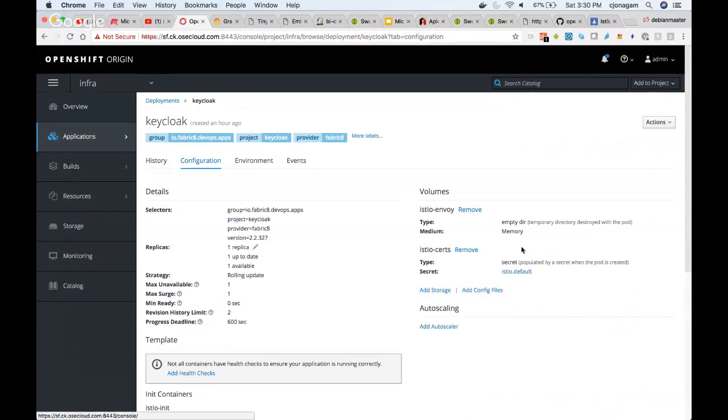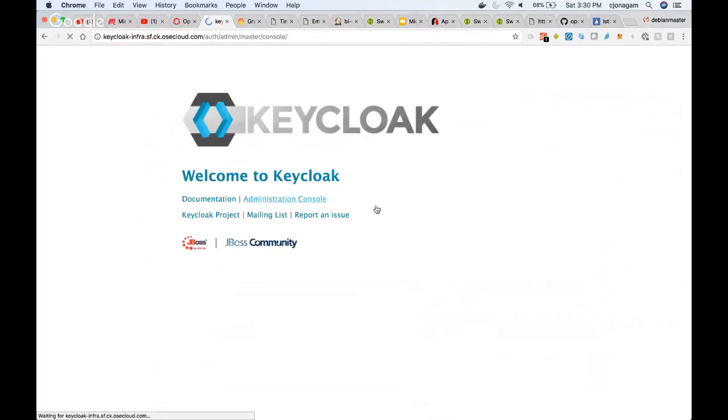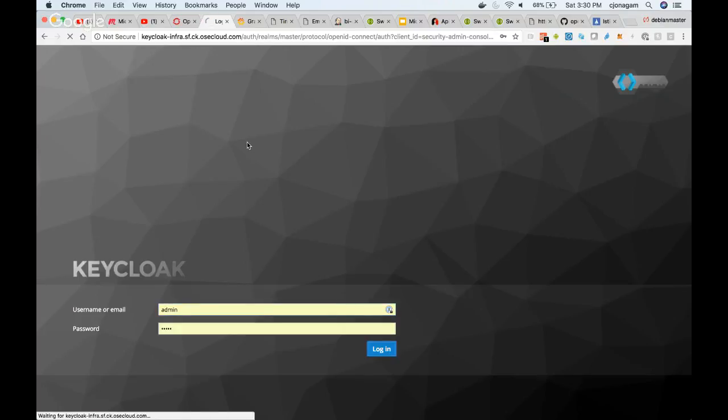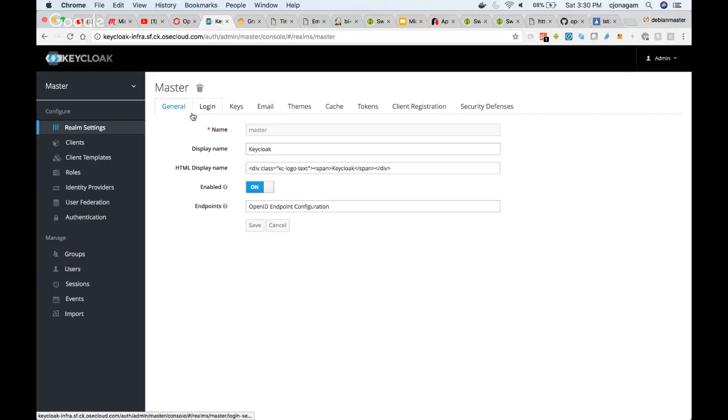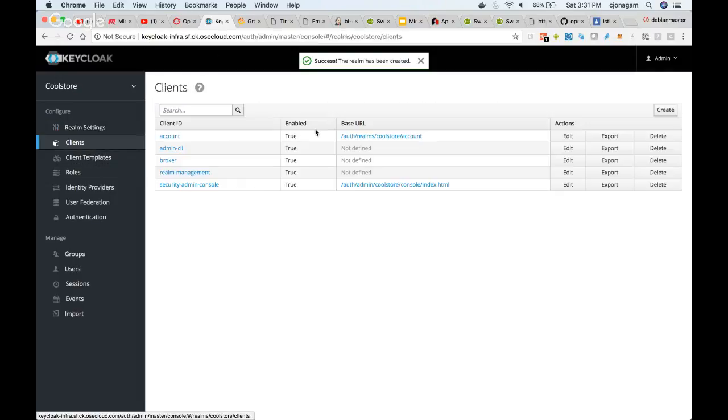Let's see this. It is not up yet, or maybe it is up. Okay, it is up. So I can log into my Keycloak instance here. To set up authentication, first of all, I need to create a realm and then also users, and then define what kind of token they get. All these things I need to define, right? So that's what I'm going to do. I'm going to create a new realm called Cool Store, which is my application. And then I'm going to create a client.